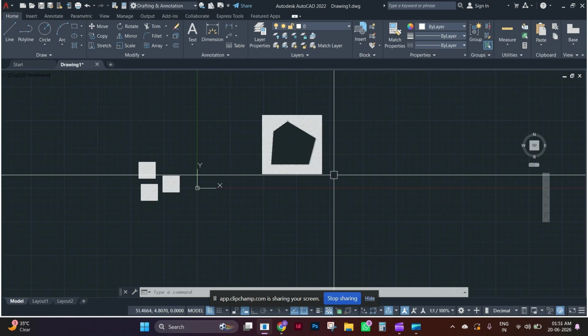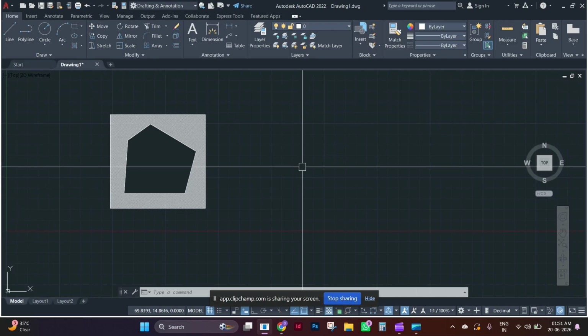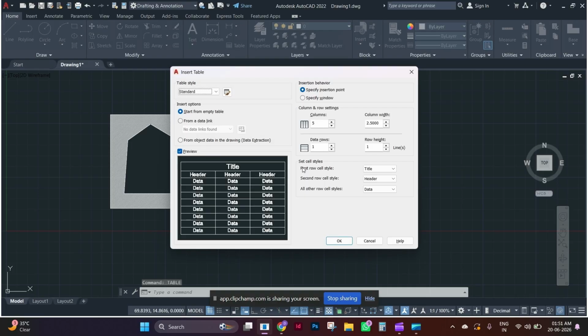In today's video, we're going to learn how to insert a table in AutoCAD. It is very simple. You just have to type the command TABLE and press enter, and after that, the Insert Table dialog box will appear. It has a ton of options that you have to select from, and you can just pause the screen and take a screenshot of the settings because it is very easy.